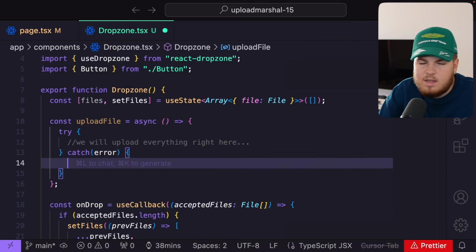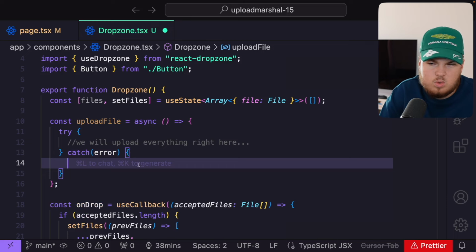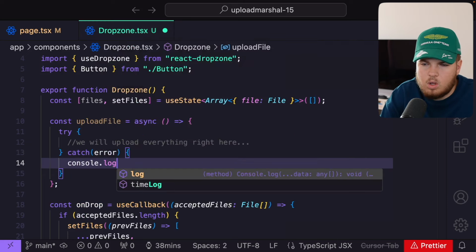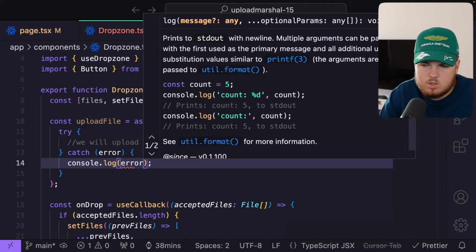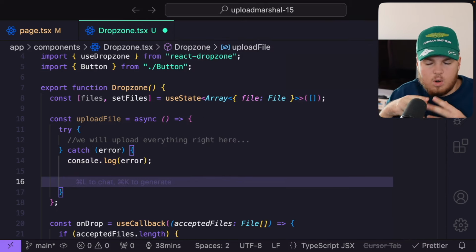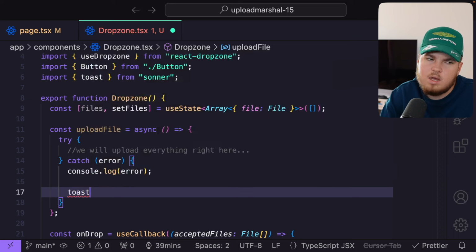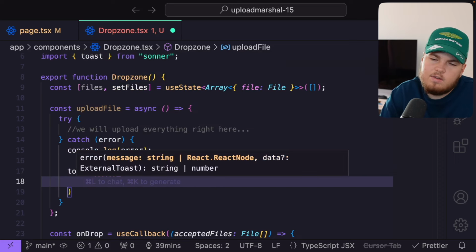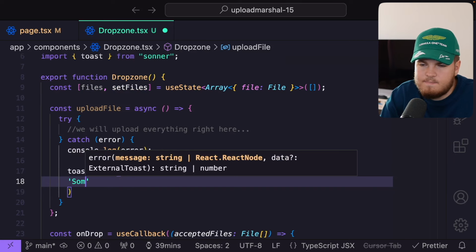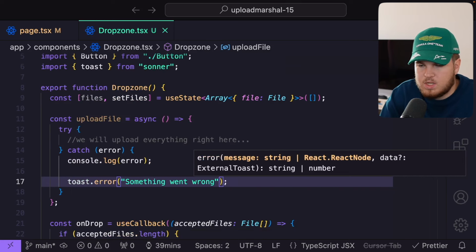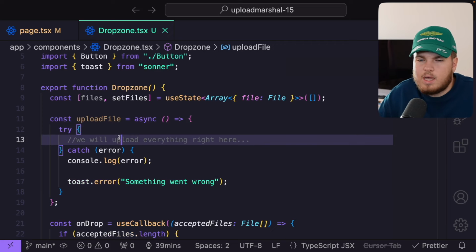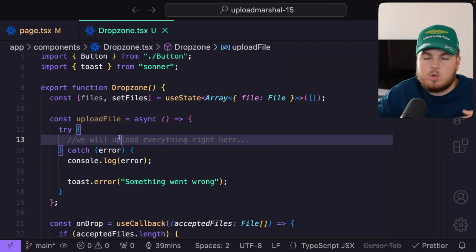Now for the catch statement, in theory, you can do whatever you want. We will do two things. We will first do a console.log and pass our error, and what I also want to do is return a toast. So we can get our toast from Sonner, and we can do a .error. Let's invoke it, and for the message I will just say something went wrong. So that's fine. Now if uploading does not happen, or if something goes wrong while uploading the file, we will have the catch statement, which will catch the error and then return a toast, and the toast will be displayed on the bottom right corner of the screen.